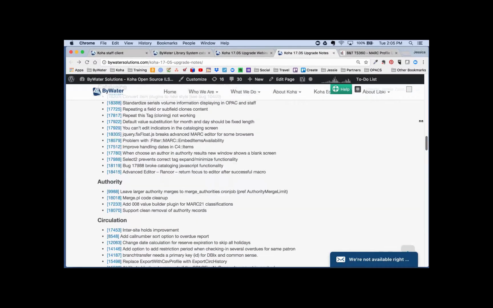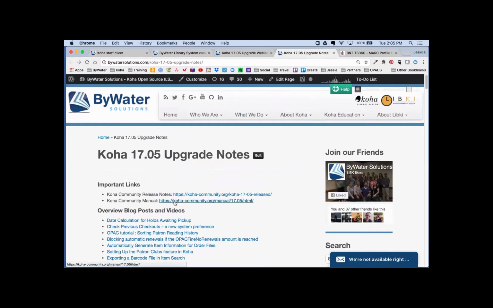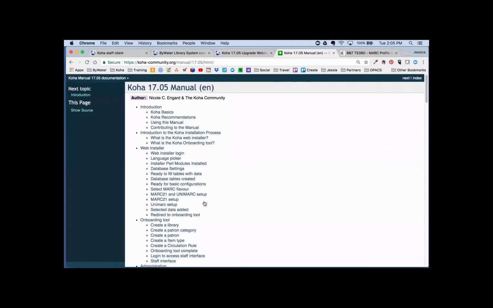Now, for those of you who love the manual as much as I do, you'll notice a change in the manual as well. So at the top of our upgrade notes page, there is a new link that goes right out to the Koha Community Manual. You'll notice it's just a little different.